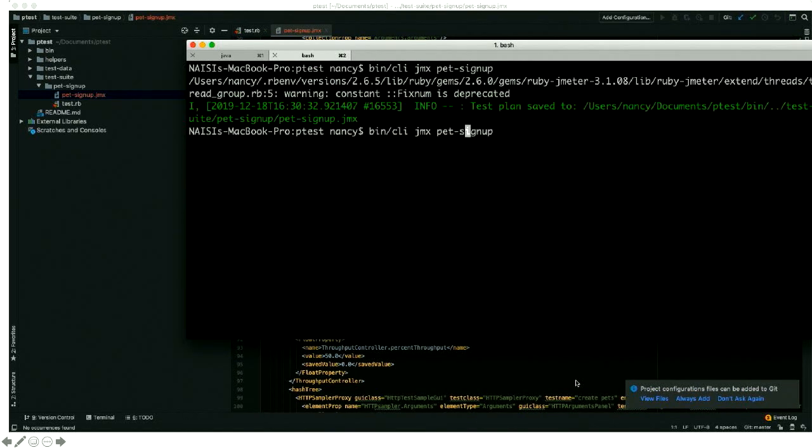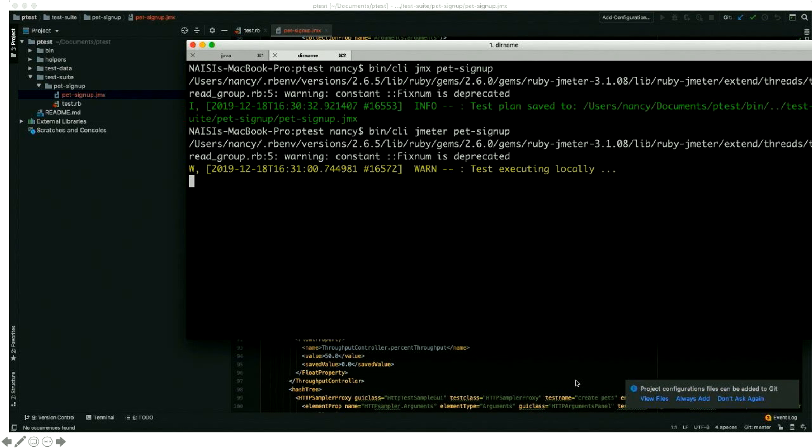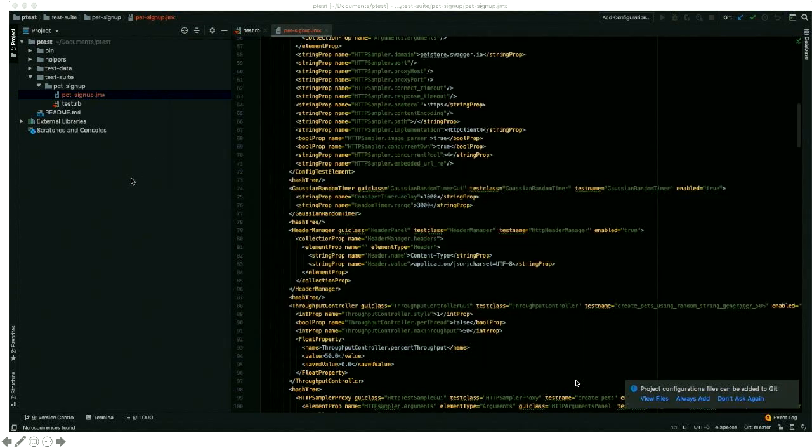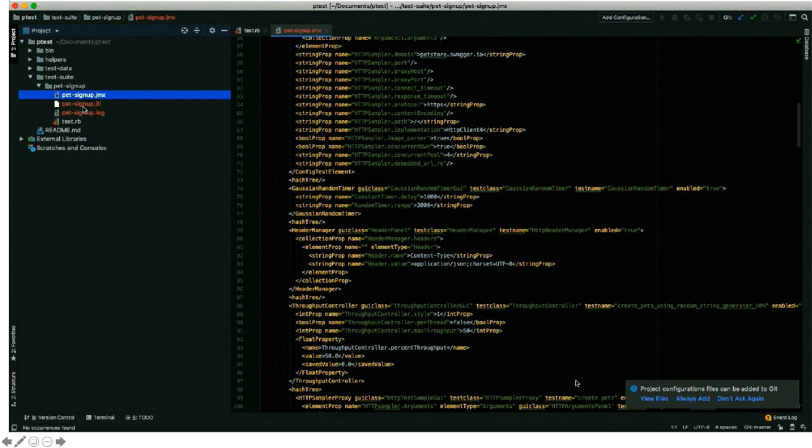Then let's have a look at the JMeter command. You can see the yellow text says test executing locally, which means it's running the JMeter test plan in non-GUI mode. Okay, so we have logs and test results being generated.